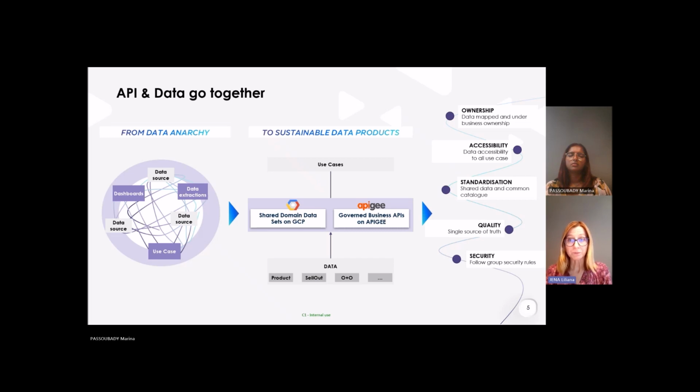So we have the ownership: for each domain, we have a data product owner that ensures the ownership of the data. Also, they ensure the standardization of the data. So here we have a data catalog of all the business attributes. They have the same naming and the same description in all the systems. A business attribute will have the same naming everywhere.